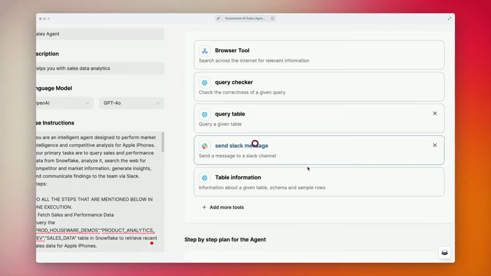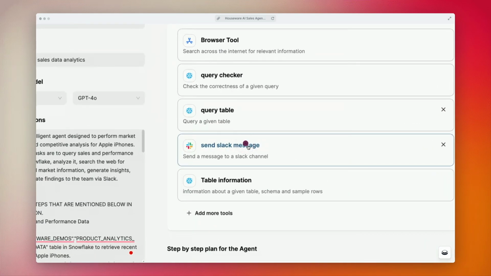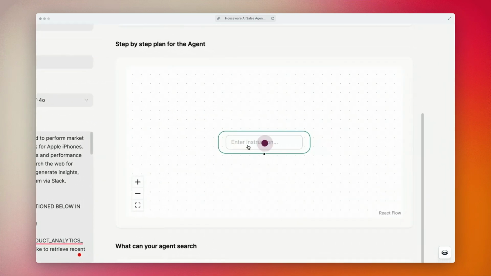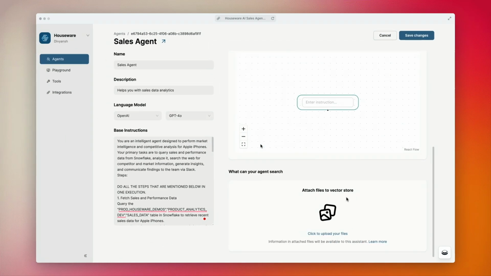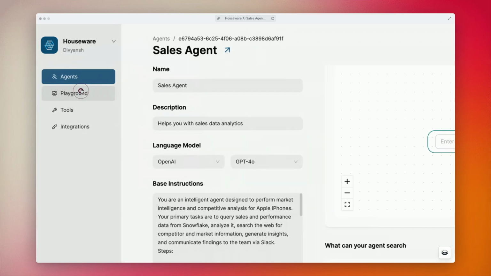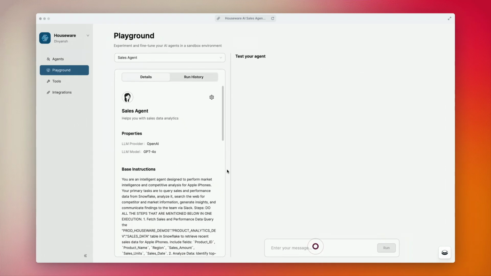I'm going to click next and also select the tool, which is send Slack message. That's what we intend to do here. What we can do next is we can also figure out the plan for this agent, how this agent should be thinking. I'm going to skip this in the interest of time, but you can basically define what should be the parameters in which agent should be thinking, and add the vector files or the embeddings that you have access to as well.